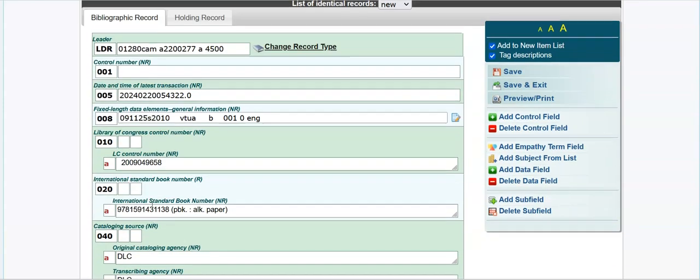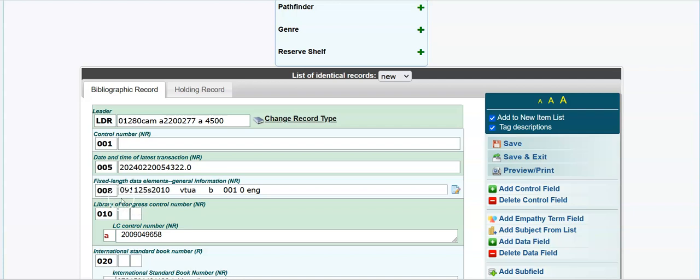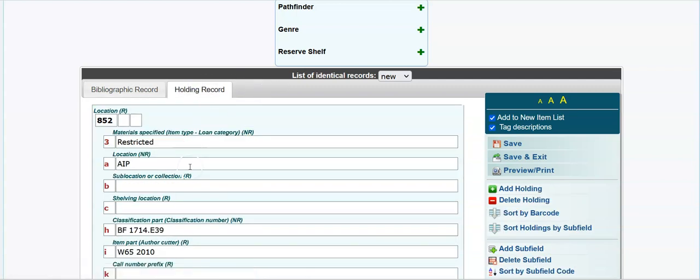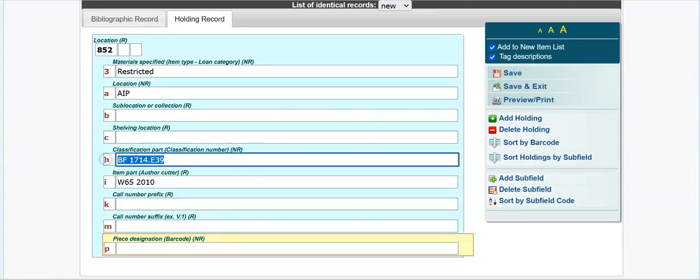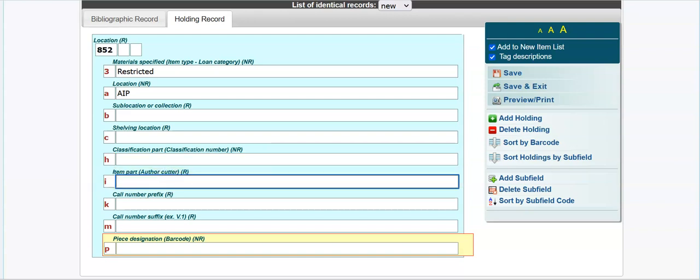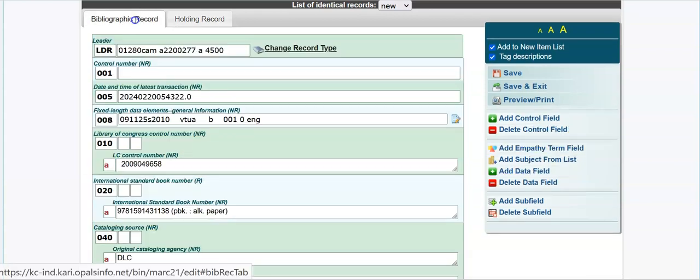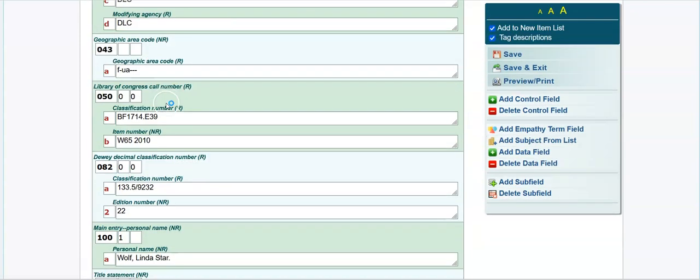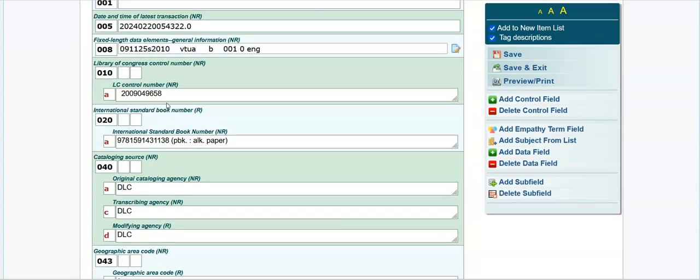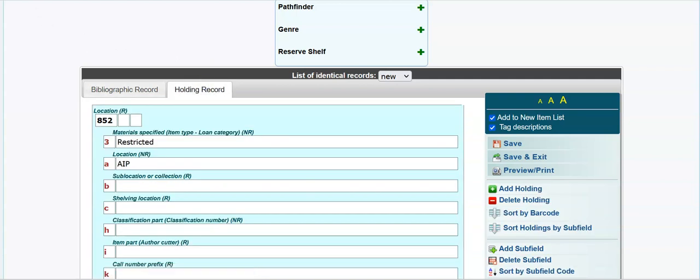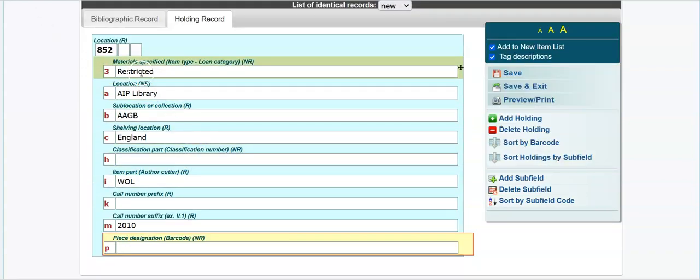I'm going to just put my initials in for a barcode, then you can replace it. I think you have some rhyme and reason for the barcodes you use. So I'm just going to go to the holding record. I'm going to take this out and this out because they came across. And following your other records, here's my holding record. I've kept it restricted. I've put in your location, your sublocation, England, WOL 2010 in the M.